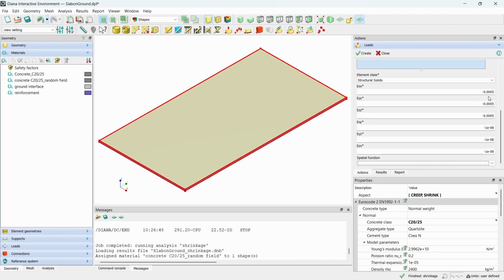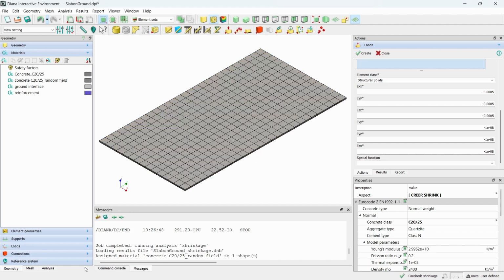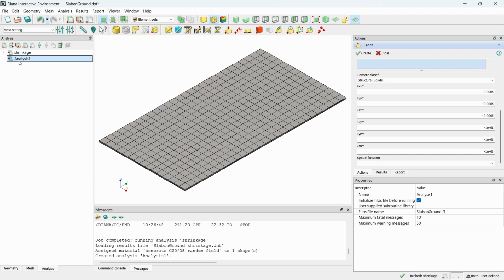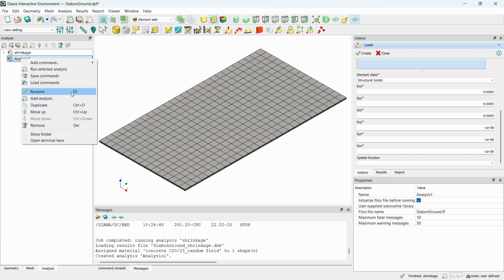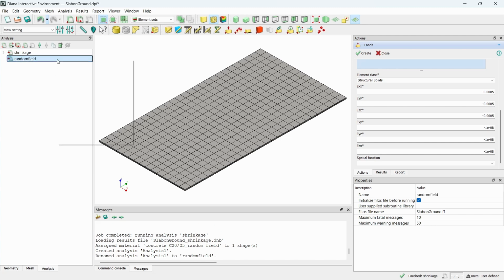Great. And then we will need to mesh again so that we can create the load to assign it in the analysis. And so in the analysis tab, we need to create a new analysis. Here we rename it random fill. And we need to add a structural nonlinear analysis.